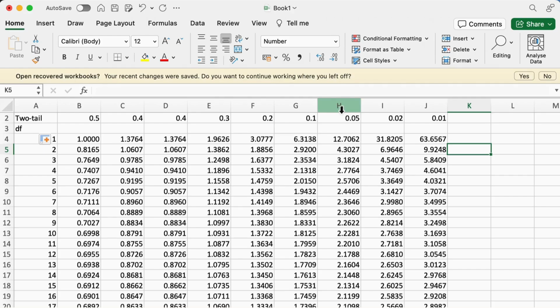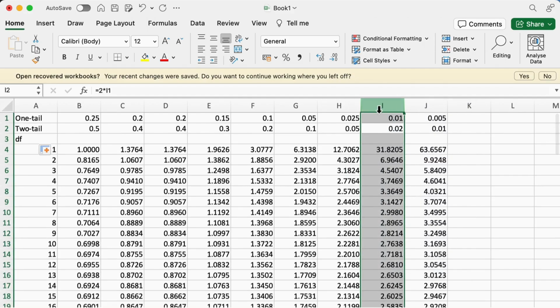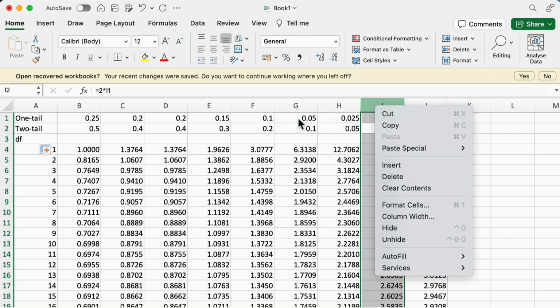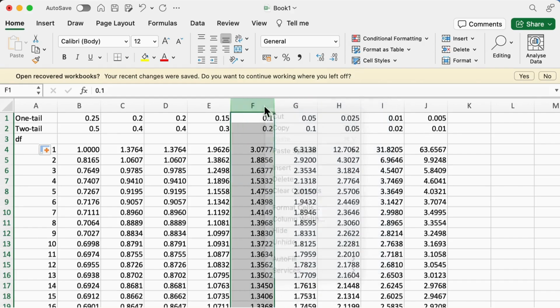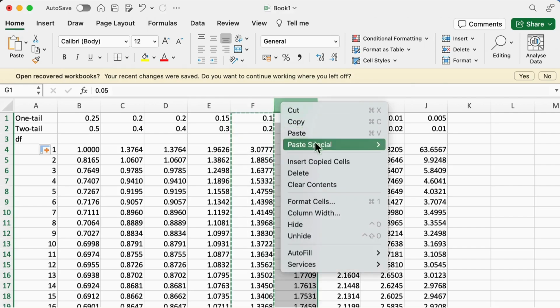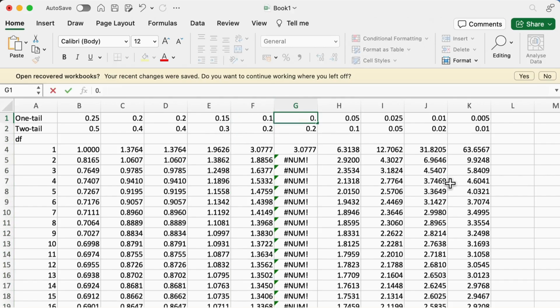Now, if you want to insert a column for the different values of alpha, just copy an existing column and insert the copied cells between two columns where the alpha value lies. And insert the alpha value for 1-tail and 2-tail rows.